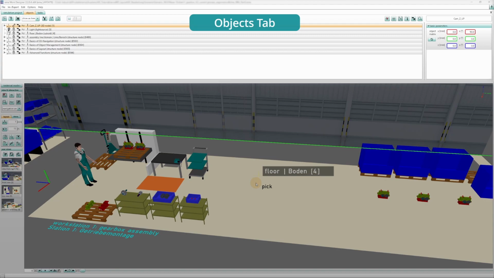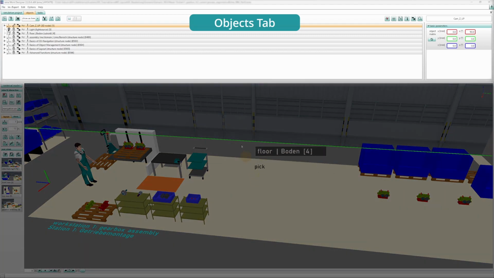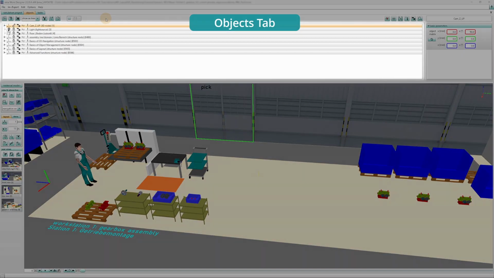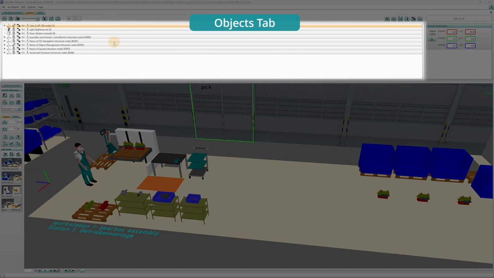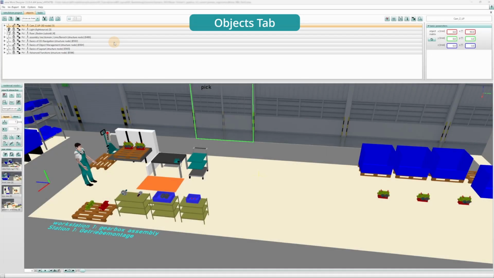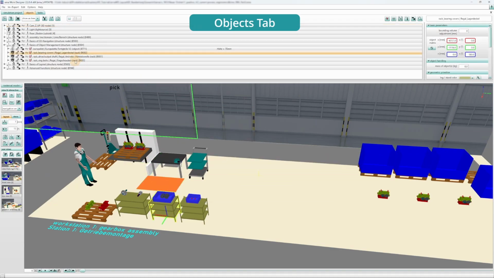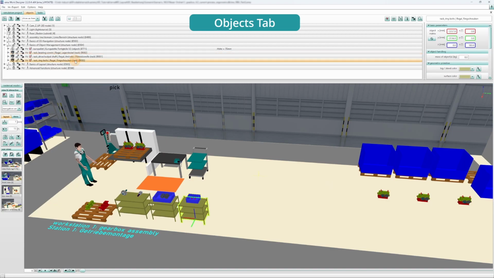At first, we want to take a look at the Objects tab. Here you can find an overview of all objects in the scenario. In the upper area, there are different command buttons. Below the command buttons, you can find the object tree, in which you can see all the objects that are in the scenario. To select an object, you can either select the object in the 3D view or click on the object in the object tree.